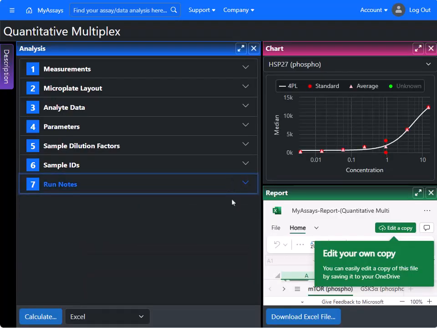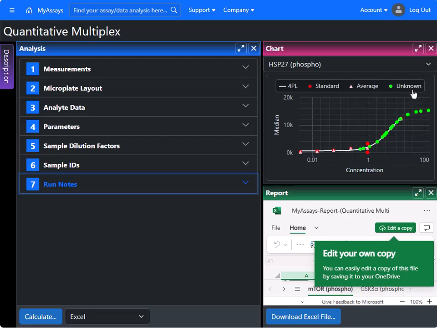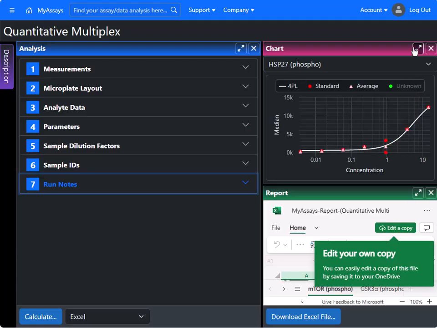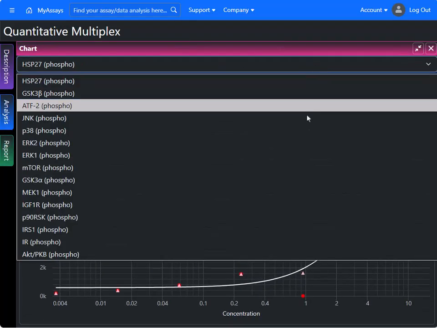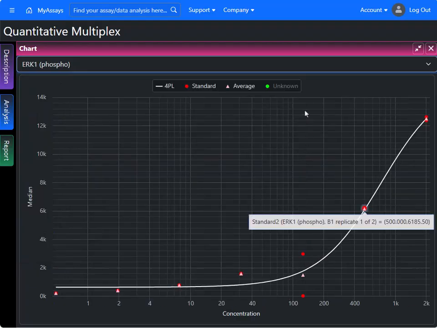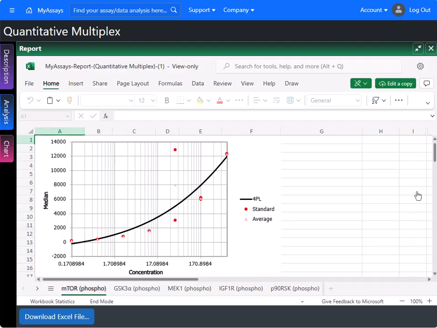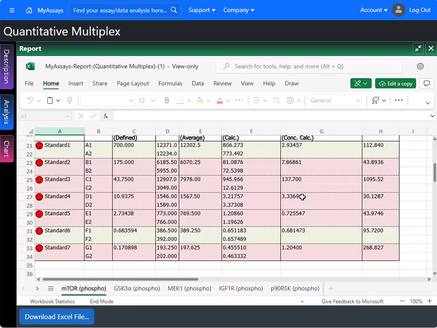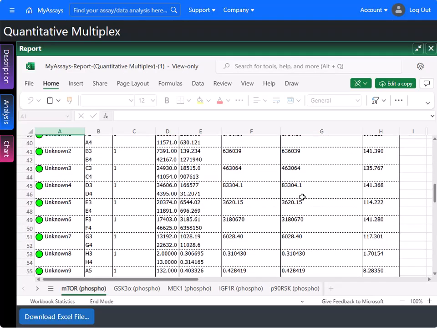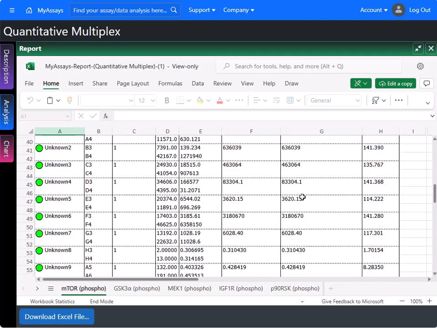Once our results are calculated, you can see the interactive chart appears in addition to the report. The interactive chart allows you to view the curve in additional detail, adding sample types to the curve and removing any outliers. You can select which curve to view by using this drop-down box. Maximizing the report, we can see a clear and concise representation of our assay results, with the curve chart, curve data table, and sample table appearing on the sheet with the analyte name.